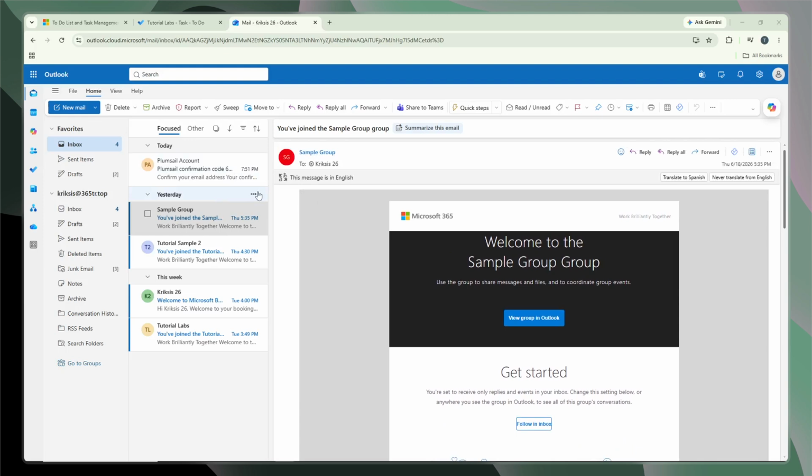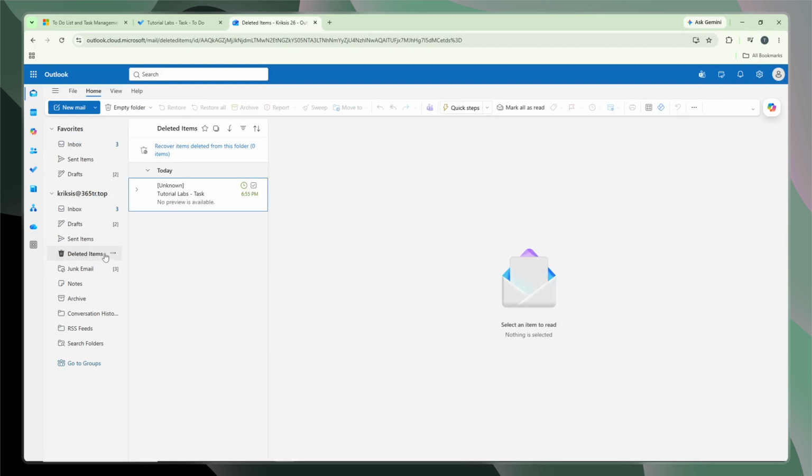Once you're in Outlook, direct your attention to the left side of your screen. Here, you'll see a list of folders that organize your emails and items. Look for the folder labeled Deleted Items and click on it. This folder acts as a temporary storage space for everything you've deleted, including your Microsoft To Do tasks and lists, before they're permanently removed from your account.